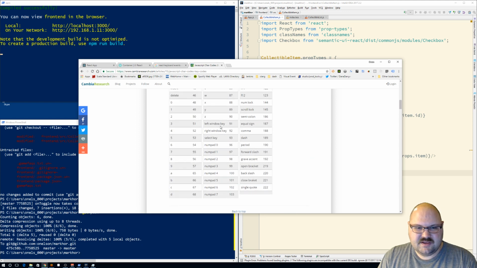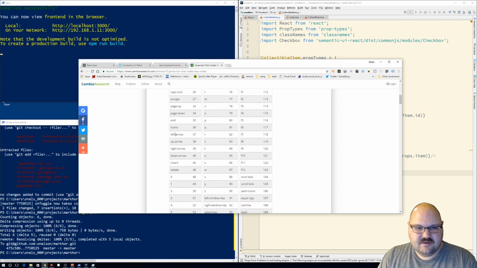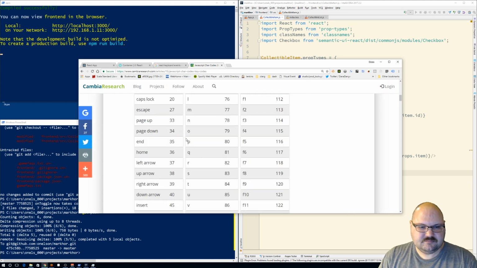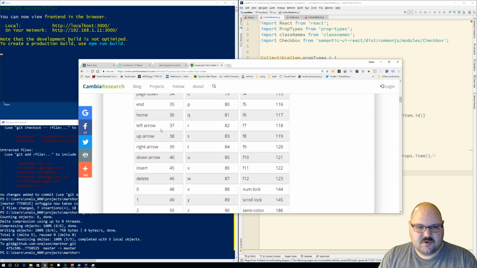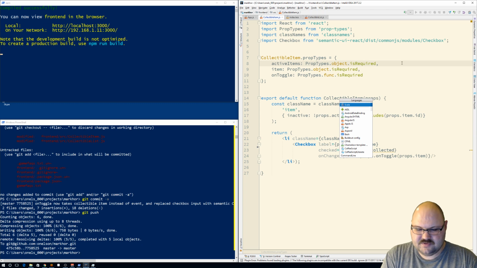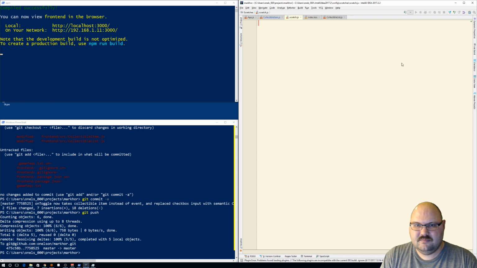So I'm interested in the arrow keys. Left, right, up, down. 37, 38, 39, and 40. If you can all see that. That's good. I'm actually just going to jot those down real quick. I guess I'll do JavaScript, whatever.